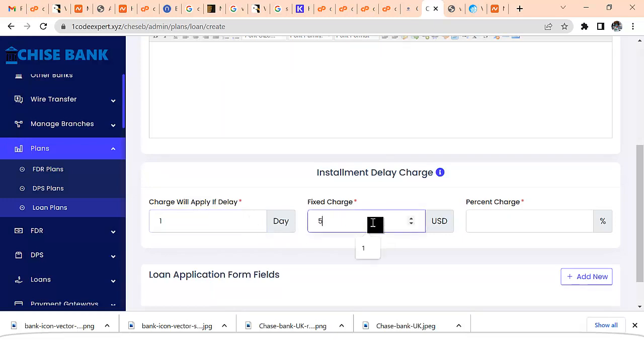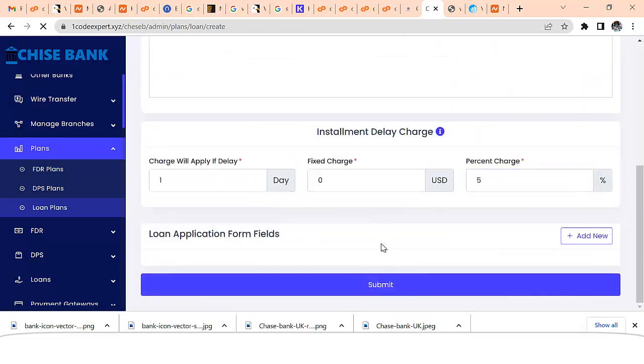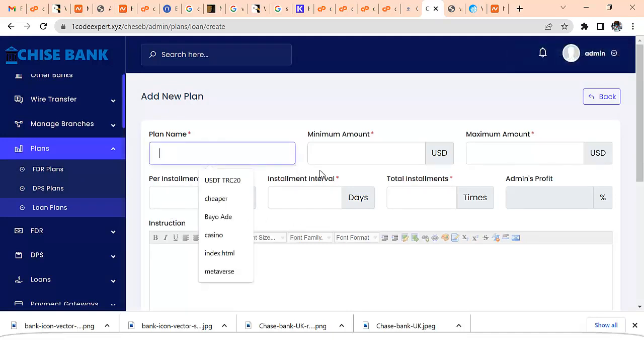Fees charge, I will say 5% penalty. $5. No, let me put 0 here. And 5% penalty if they delay. Can you see that? So let's just save that. So you can see that. Added that. Then I can say business loan.